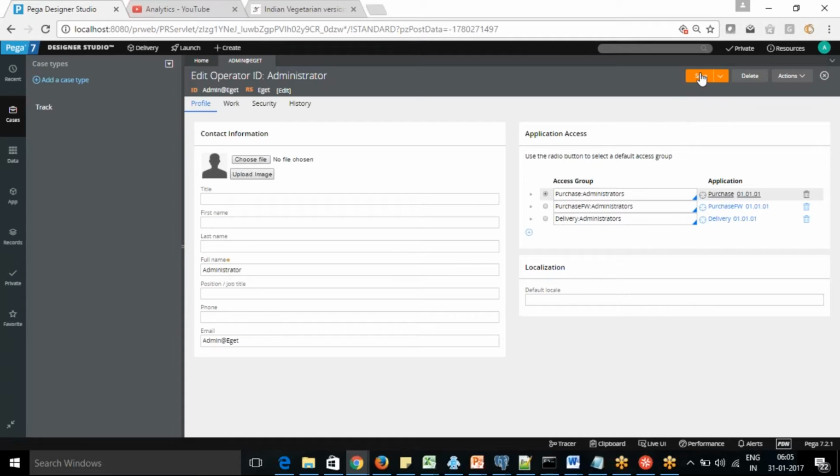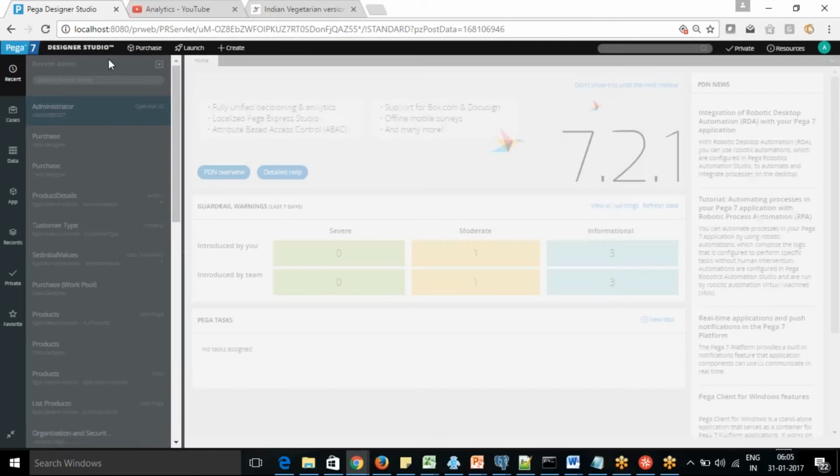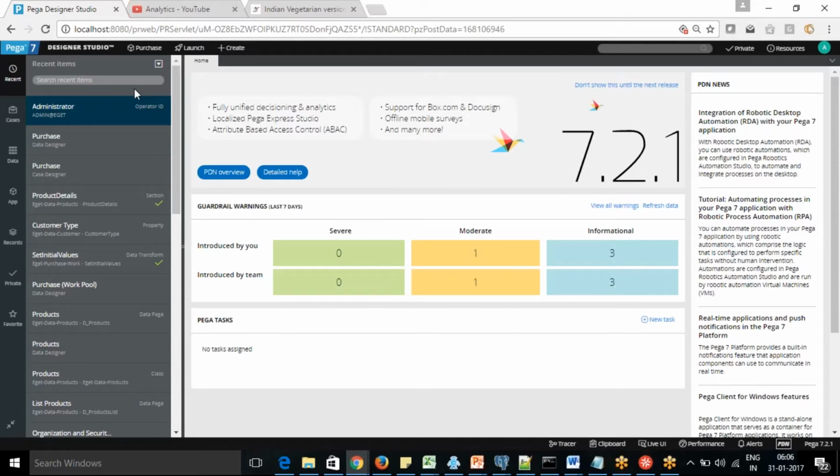Okay. So change it to purchase, save it. Okay, and then log off, and log in again with that, and it will come into the purchase application now. So we can see that it comes with the purchase application.